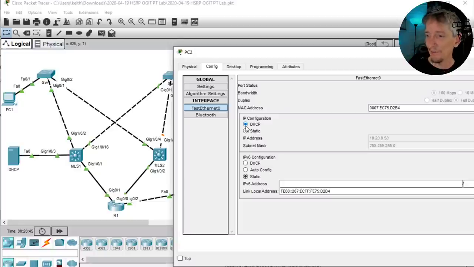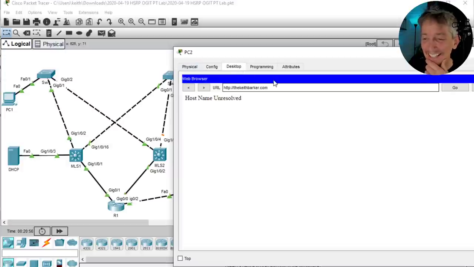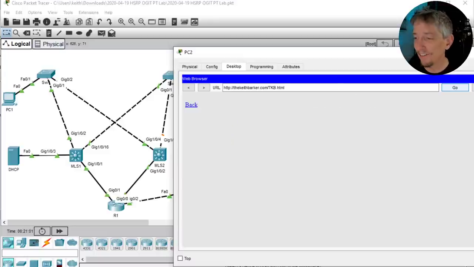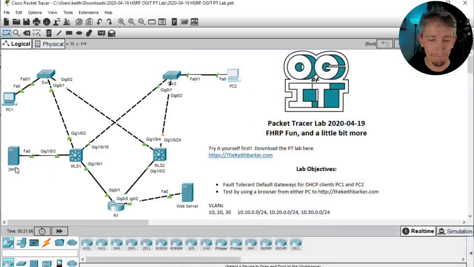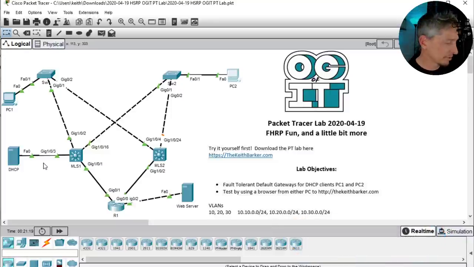DHCP. We'll look at this field right here. Verify we have an IP address. Good. Verify we have a default gateway. Good, good, good. Now we'll go to the desktop and try that again. Yay. Okay, basic functionality. DHCP is working, which also implies, since the DHCP server is in VLAN 30, that the switches have DHCP forwarding or IP helper DHCP relay configured on them as well. Okay, now for HSRP, let's do the carpenter's rule. Let's measure twice, cut once. So here's our plan.